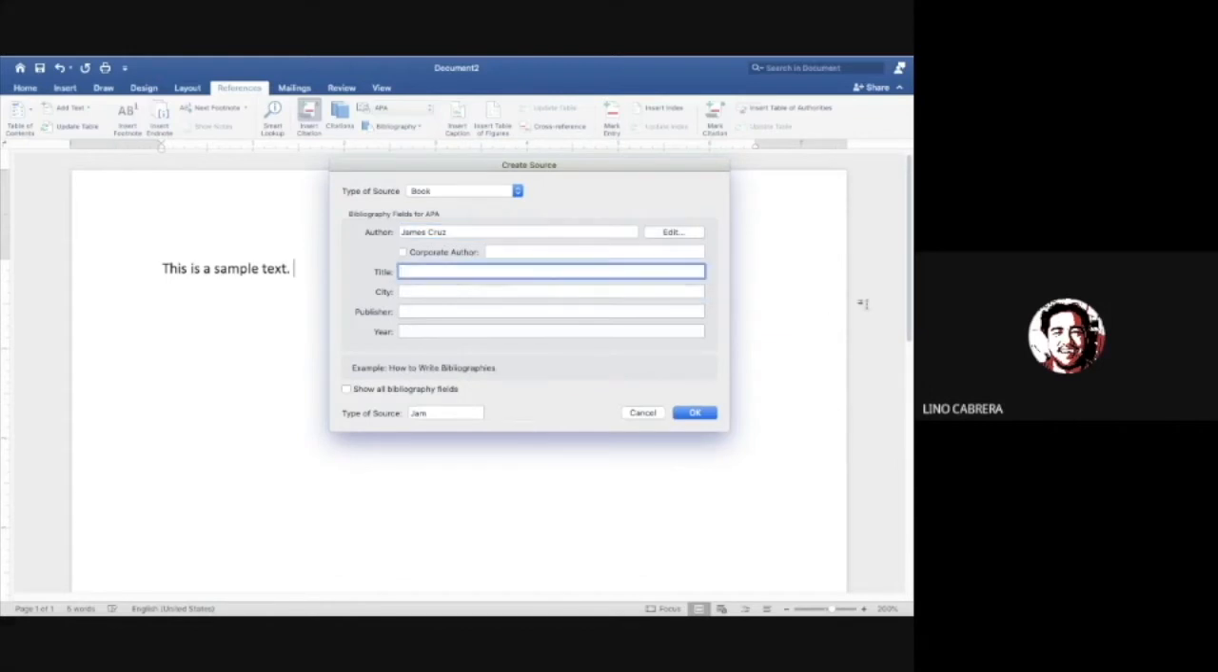And then the title of the book, for example, the art of war. Sorry, the art of debate. Okay, the art of debate. City, Manila, let's say Philippines. And then the publisher, let's say Ugong Publishing House. And then the year of publication, published 2018. So for a book, write the author, the title of the book where this text came from, the city, the publisher, and then the year of publication.